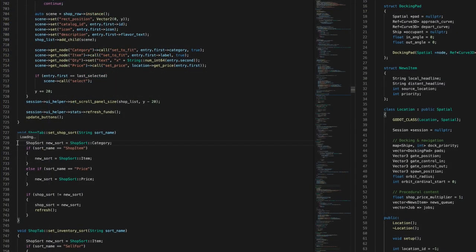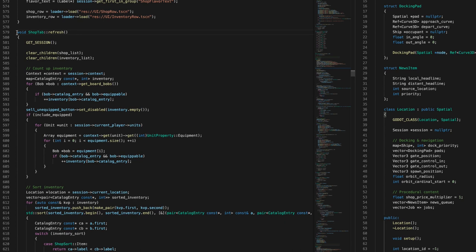Now here's how it's implemented on the C++ side. First, I identify the enum value for the name that was passed in. If it's different from the current sort, I update the sort method and call refresh. Refresh then rebuilds every list in the shop panel from scratch, which is a little bit wasteful, but it's fast enough that it doesn't really matter.